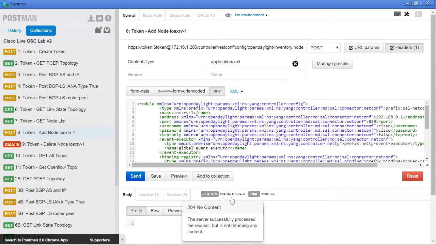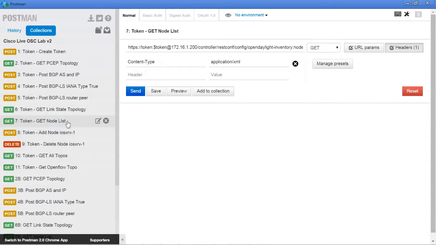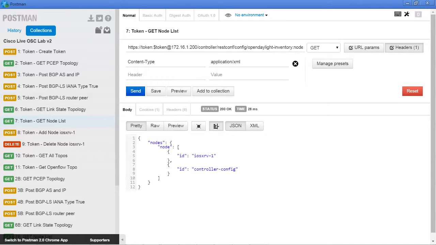And it's showing no content, so it was processed correctly. So what we're going to go ahead and do next is actually get a node list to see if it was connected. So let's go ahead and ask it. And now it is showing, at least according to the controller, that it is set up and that it's connected.